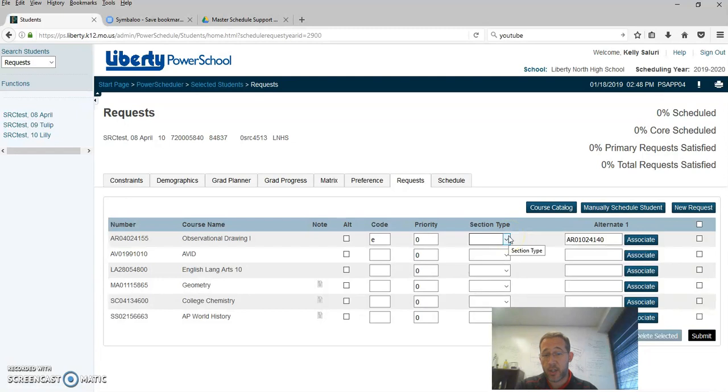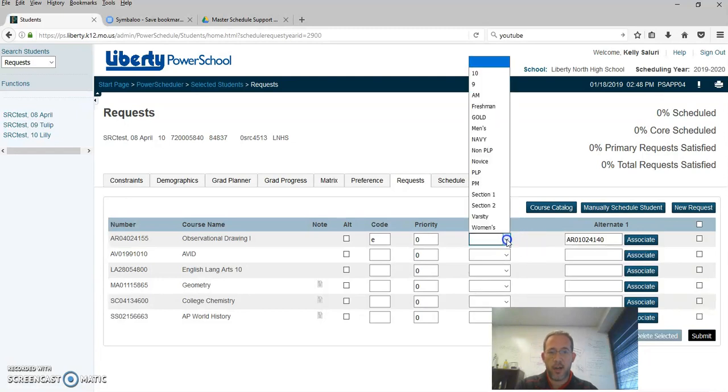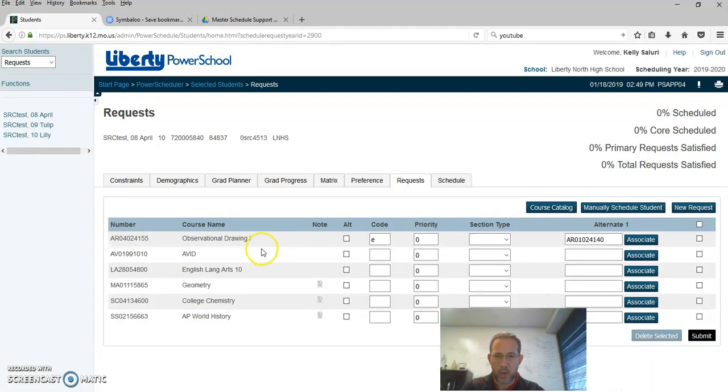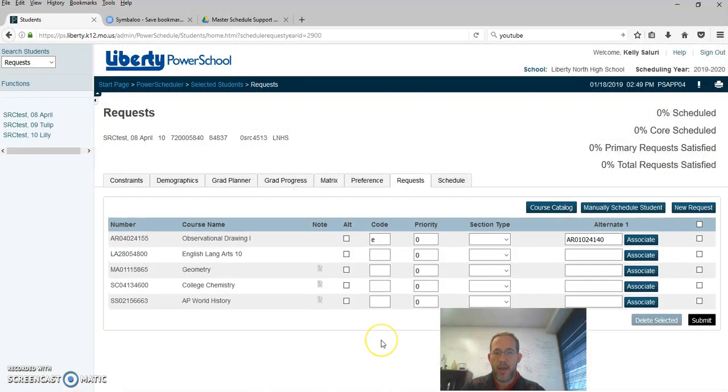Let's say you're using section types for Drawing 1. If I click on the down arrow by section types, I can see that maybe there's, I'm making this up, a freshman section type for Drawing 1. I can hit Submit. So now I've added that as a section type. I'm going to take Drawing 1, section type freshman, and this is my alternate for it. If there's really not a section type for Drawing 1, I can click on that, come up to where it's blank, and hit Submit again. If I want to delete a request, say, oh, you know what, I didn't want to take Avid, that's the wrong class, I'm going to click on this box right here, and then click on Delete Selected, confirm. Now that goes away.